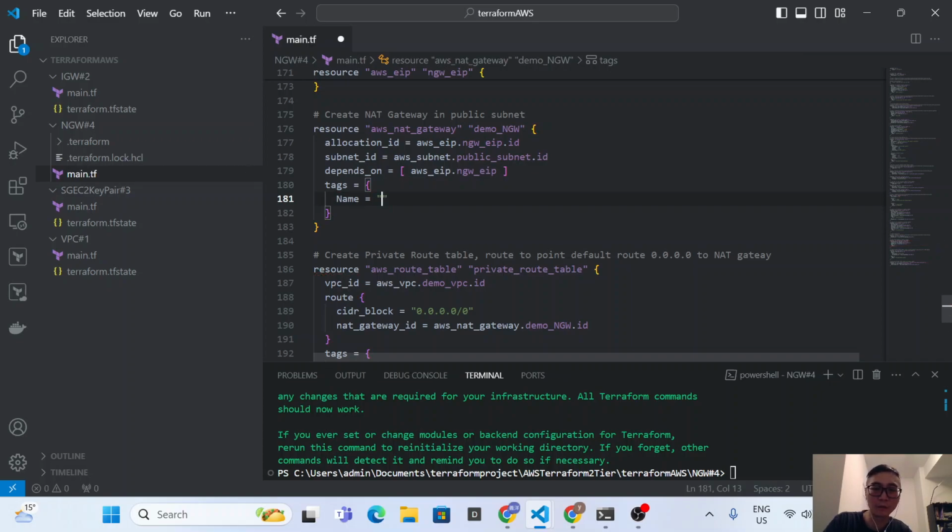Maybe pub network gateway, just network gateway. And save. And we can take a look. Terraform print.